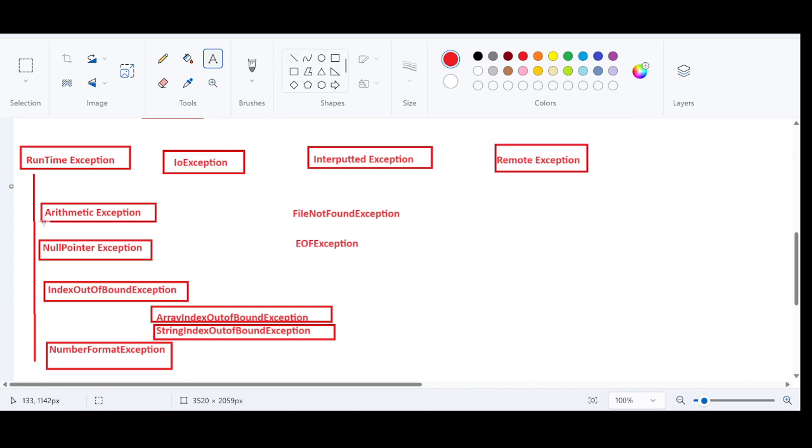Right. So under RuntimeException, we have ArithmeticException, NullPointerException, IndexOutOfBoundsException, and NumberFormatException. Specifically under IndexOutOfBoundsException, we have two classes, which are ArrayIndexOutOfBounds and StringIndexOutOfBoundsException. Right. So under input output exceptions, we have two classes. One is FileNotFoundException. The second one is EOFException.